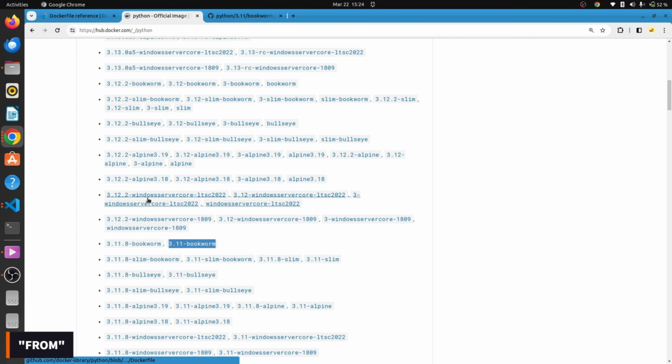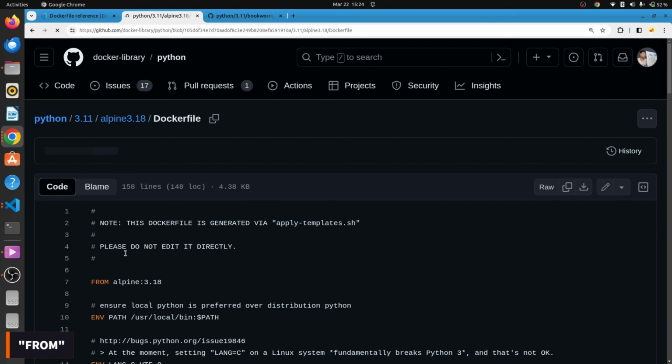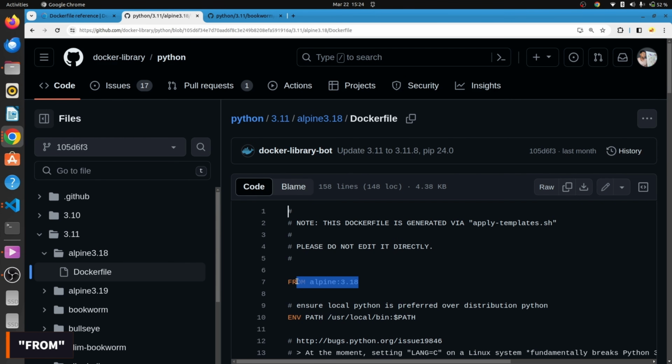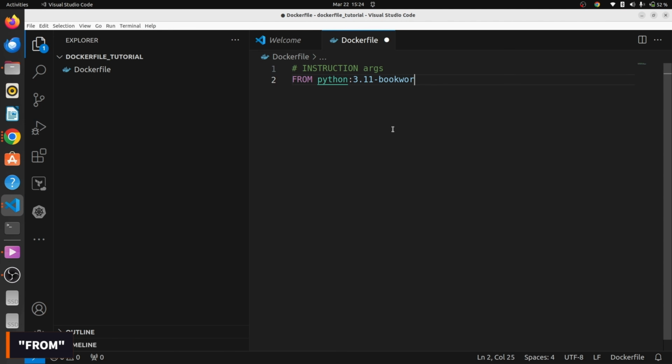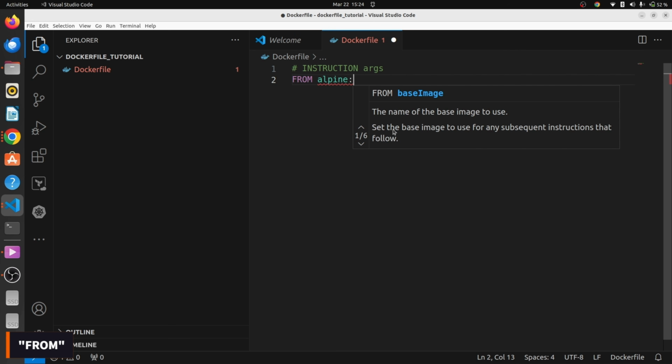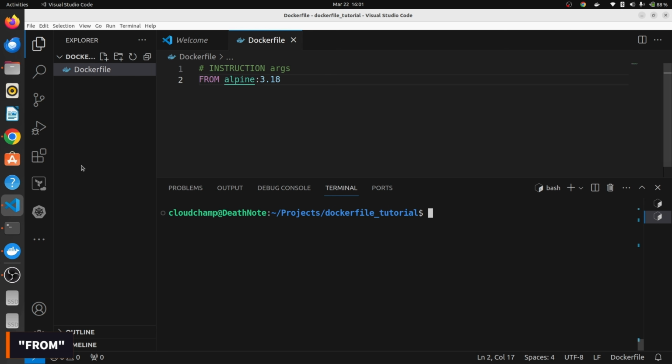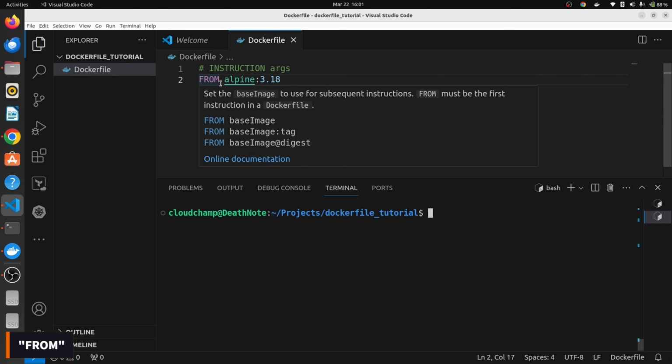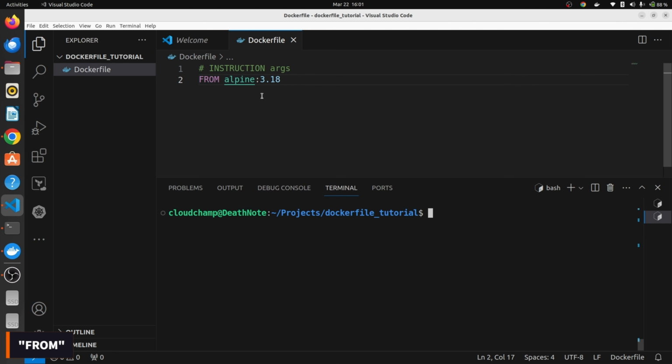Similarly, if we take any other image, let's say this Alpine image here, you can see the base image used is Alpine 3.18. So every image is created using a Dockerfile. And for this demo, let's try to use Alpine as the base image here. So I'm going to say FROM alpine colon 3.18. So now we have a Dockerfile here which has a FROM instruction saying to use Alpine 3.18 as the base image.